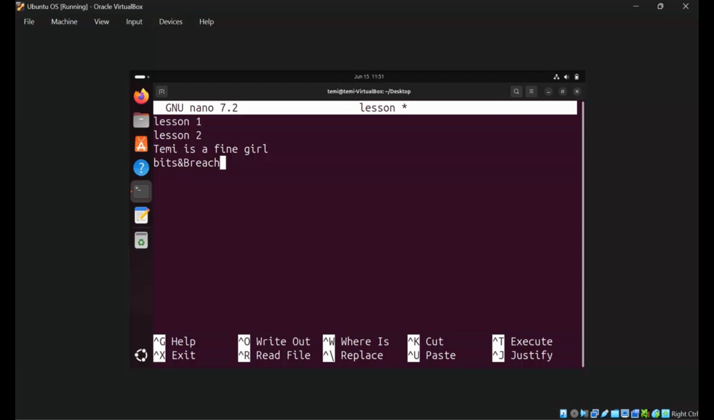Bits&Breach. I could put Ubuntu tutorial. I could put Linux basic commands, and that's it. Now to exit, can you see? You have to save it first, and then you have to exit.